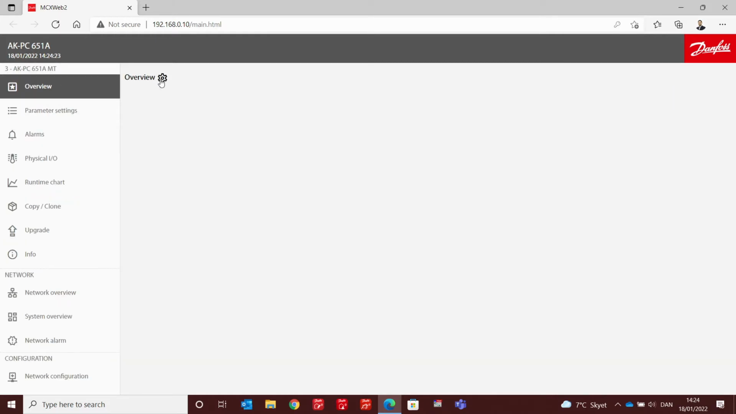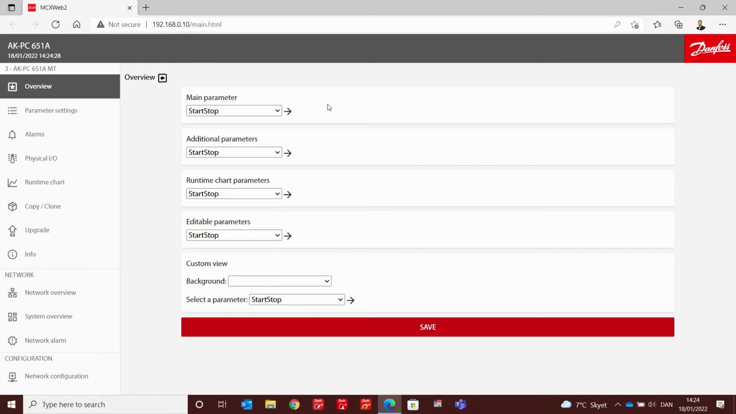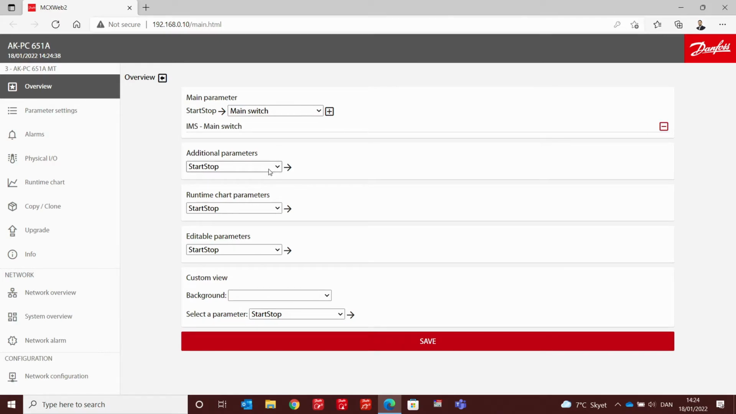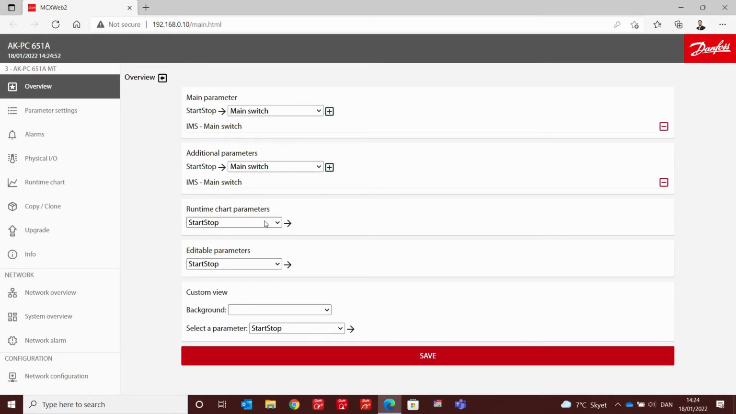At this point, there is nothing on overview, and we are going to configure some variables over here. So main parameters, for example, let's insert the start-stop variable in this, the main switch variable in the first menu. Let's leave available also some other parameters over here as additional parameters. So for example, let's leave the main switch. It can be the main switch here as well. And some runtime chart parameters.